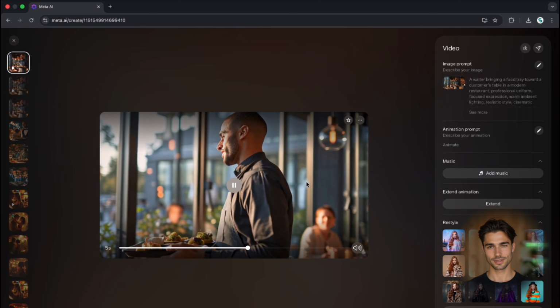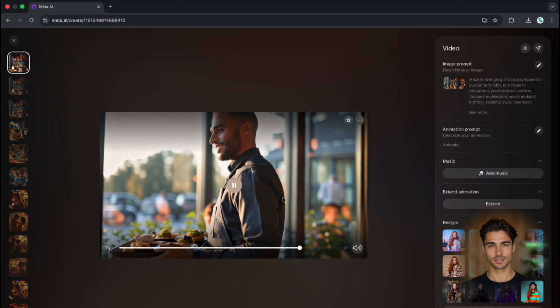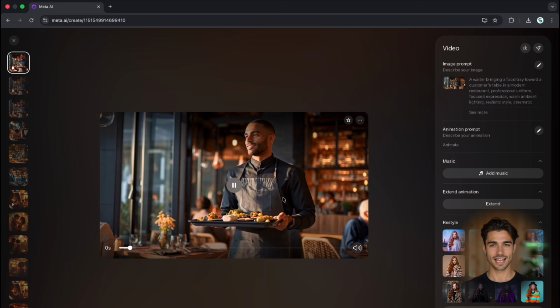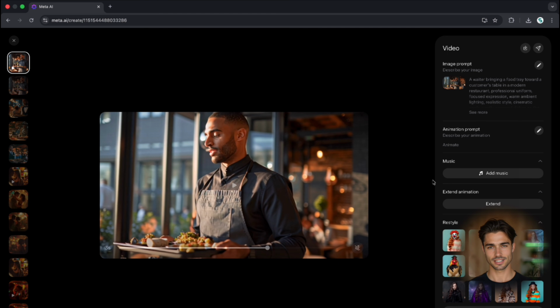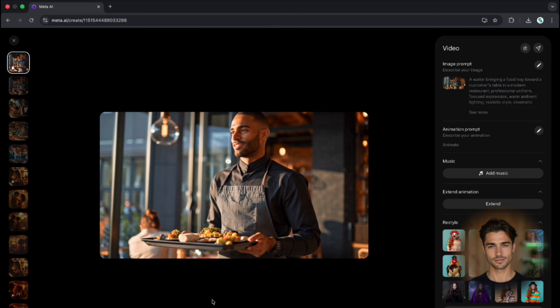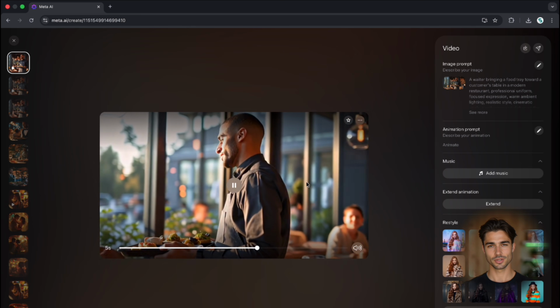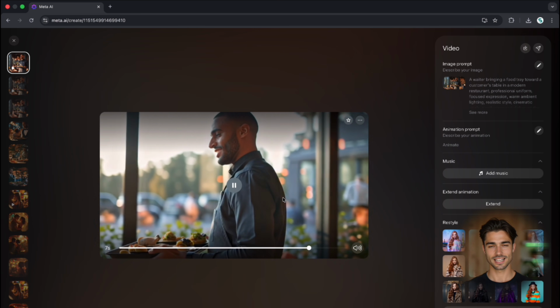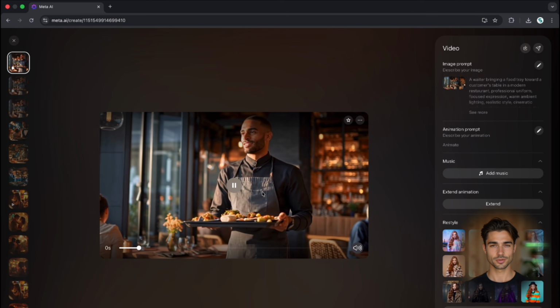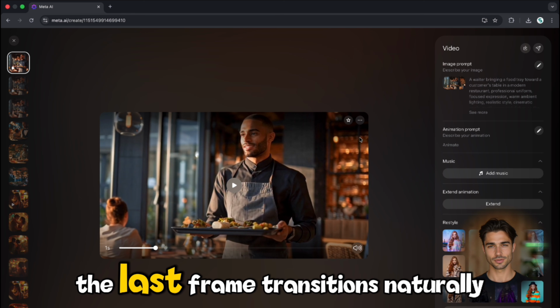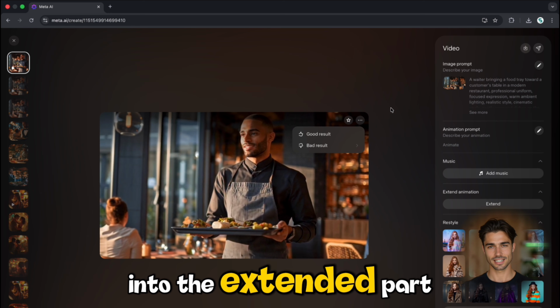Now, let me show you how my video is 8 seconds long, but yours only 5 seconds. For that, open any video you've generated. On the side, you'll see an option called Extend. Click on that. What this does is continue your video beyond its original length. For example, if your video is around 5 seconds, after extending it, you'll notice it becomes longer, around 7 or 8 seconds, and the scene continues smoothly. If you look closely, the last frame transitions naturally into the extended part, which makes the whole clip feel continuous.